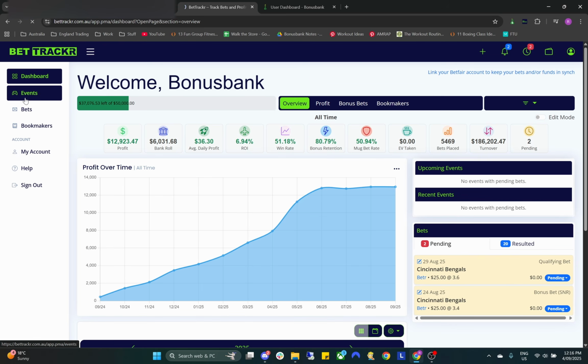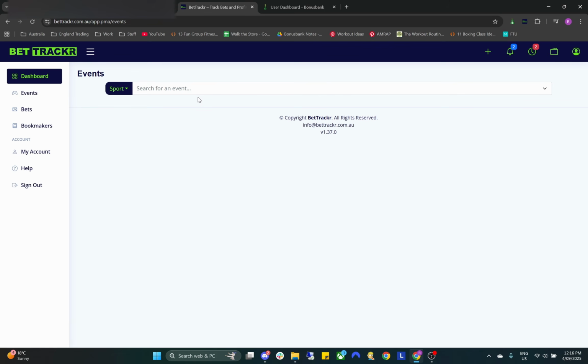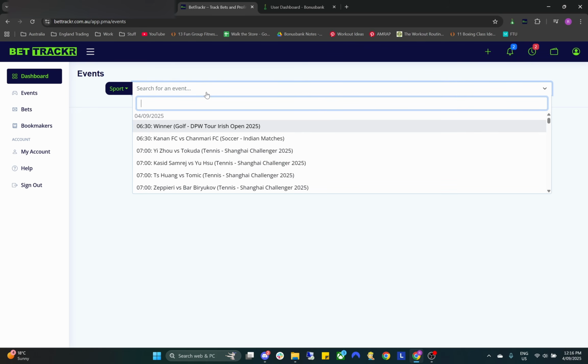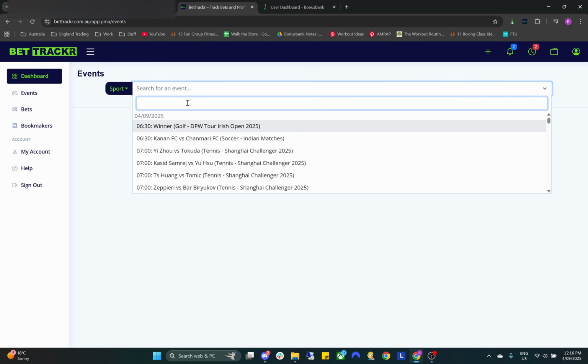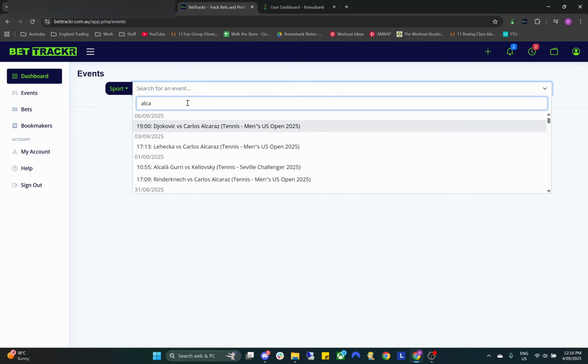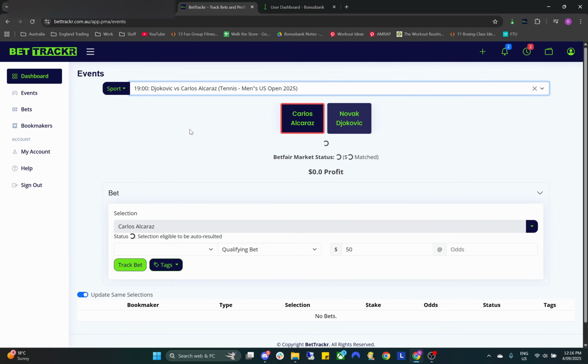So we've got the events tab. On the events tab, I don't personally use it too much, but it's a nice feature as well. So you can look for any events, and if you click on the box up here, it will give you all the events that are upcoming, or you can search for an event. So if we were looking, let's say at the tennis, you've got Djokovic versus Alcaraz here.